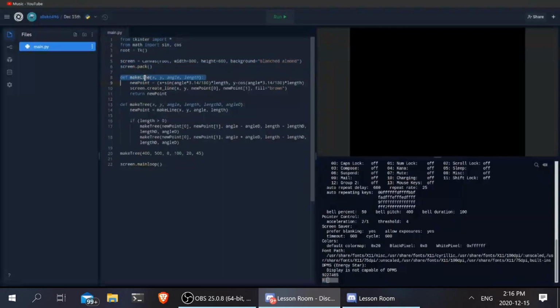Okay, so all that this does is it makes a line given a start point, an angle, and a length. I'm not going to worry too much about this. If you want to see how it's done, you can do that. It's not perfect, but whatever. The important part is make tree, and this is my recursive function. So you know it's recursive because inside of this, it's calling make tree again.